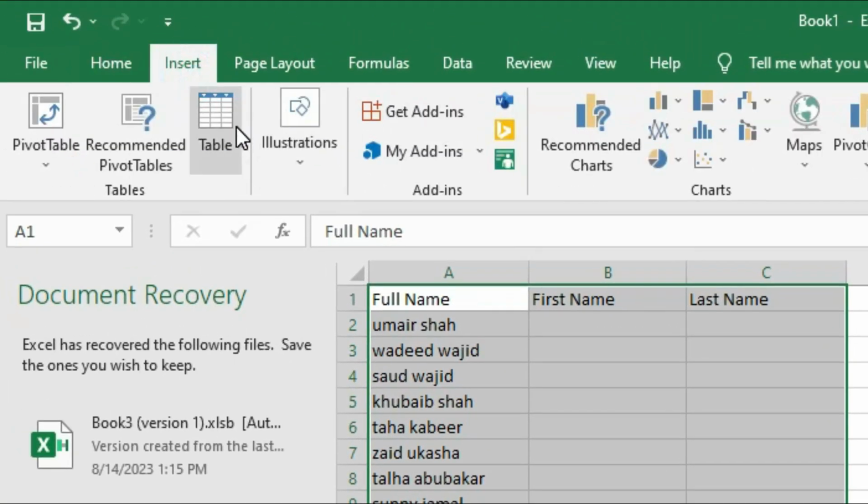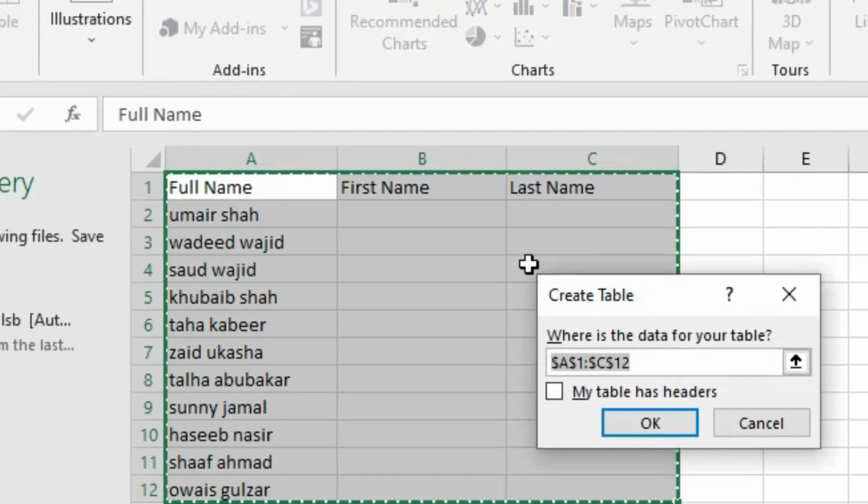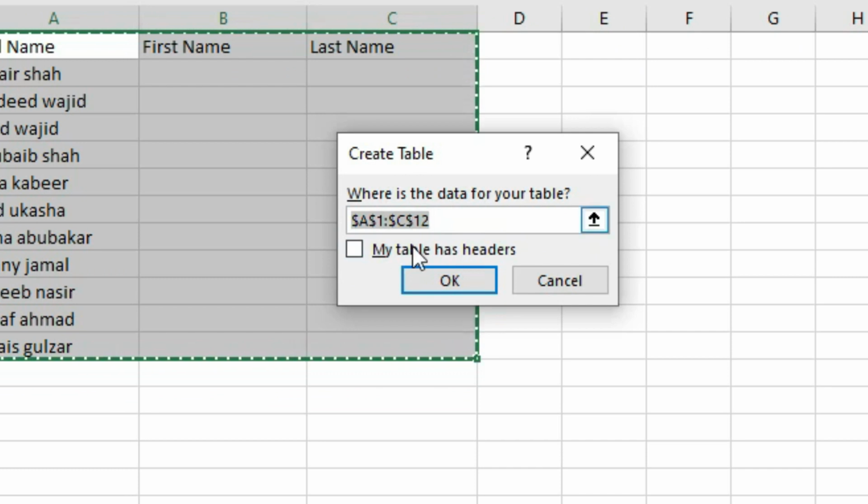Option to insert a table, so we're going to go ahead and click on that here. It says where is the data for your table. I already highlighted that. And I also have this option that says my table has headers. Well, it does, because I have full name, first name, last name. That's my header, so I'll make sure that's checked, and then I'll click on OK.